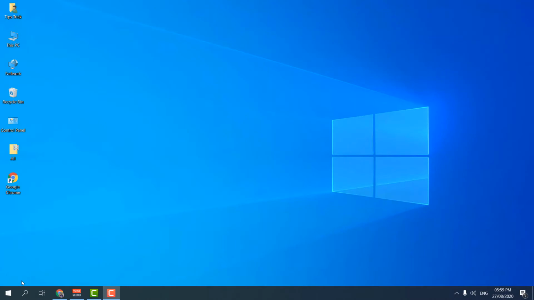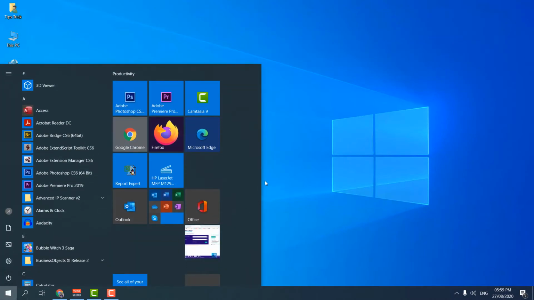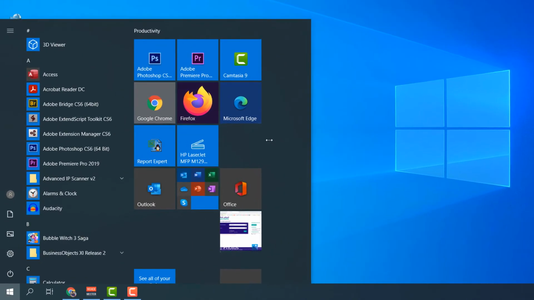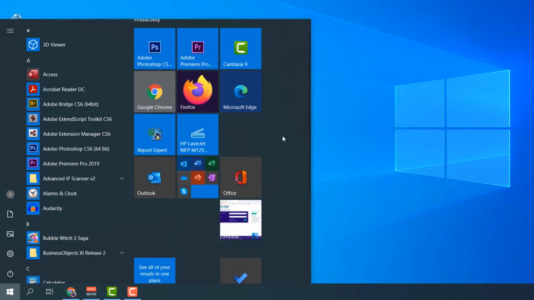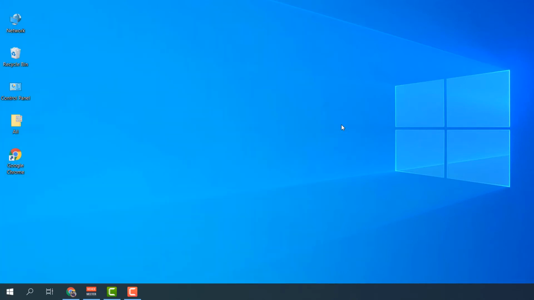If I jump over my Windows start menu tiles, you will notice this is the Windows menu tiles, and if I try removing this empty space, it's not removing. You also might have same issues. So in this case, how you can fix these things? It's really easy and simple.